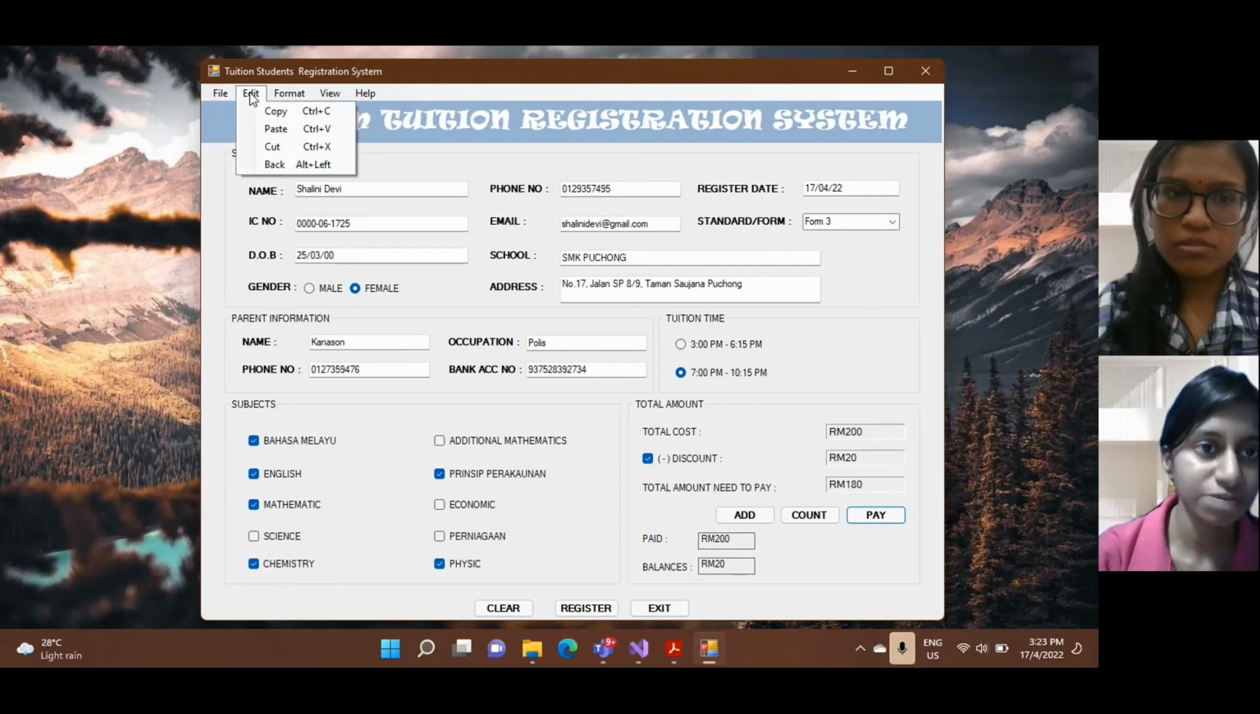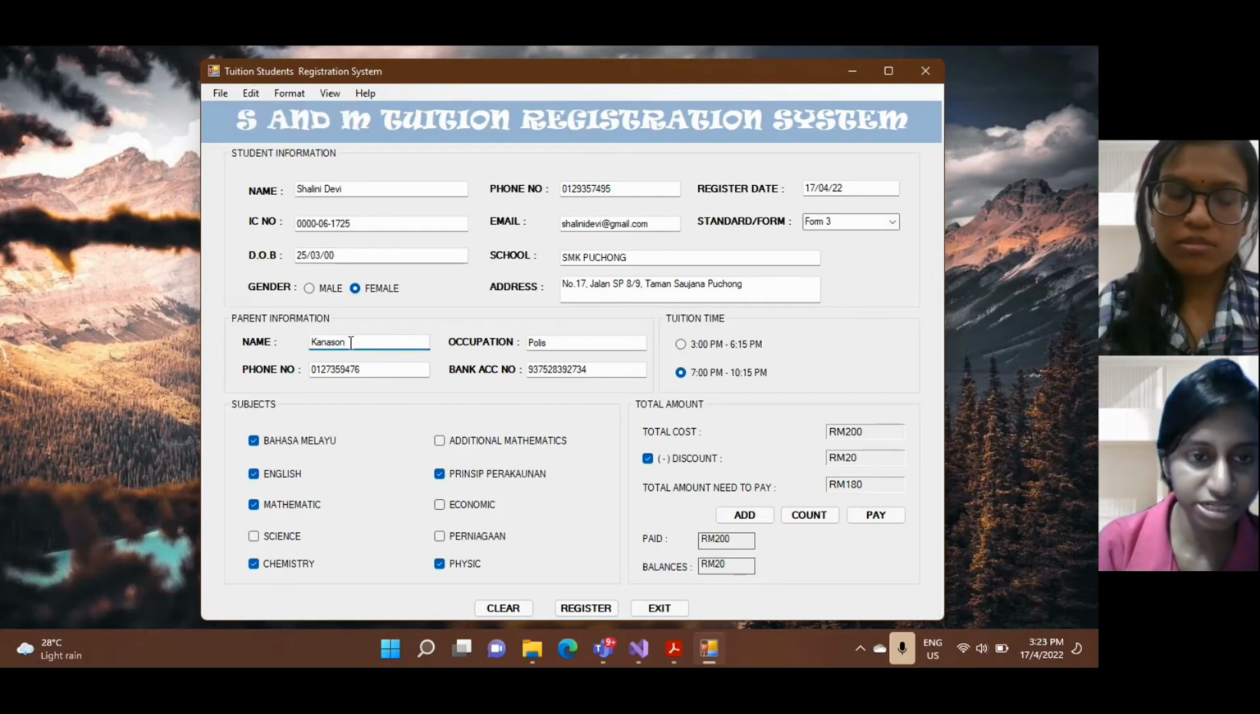So now I'm going to the edit button. In the edit menu, we have copy, paste, cut and back. This copy, paste and cut function is able to copy the text in a text box and paste it to another text box. For example, if I copy this word, copy and paste it here.